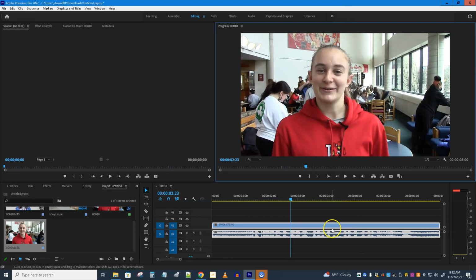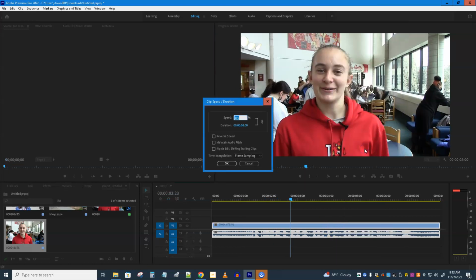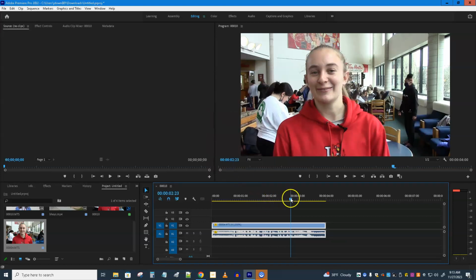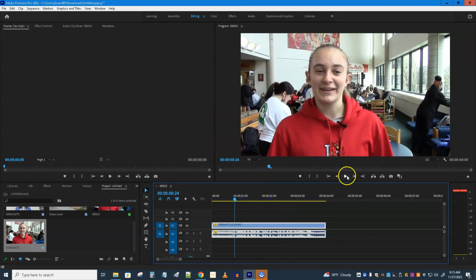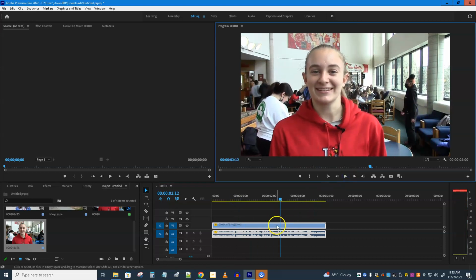So if I do a right click and I use Speed/Duration, Speed/Duration is how we do this. I'm going to change the speed to 200%. Now the duration has gotten much shorter as a result, so it's twice as fast. So it's really gotten short now, and now it sounds like this and looks like this. Okay, I'm going to do Control Z.